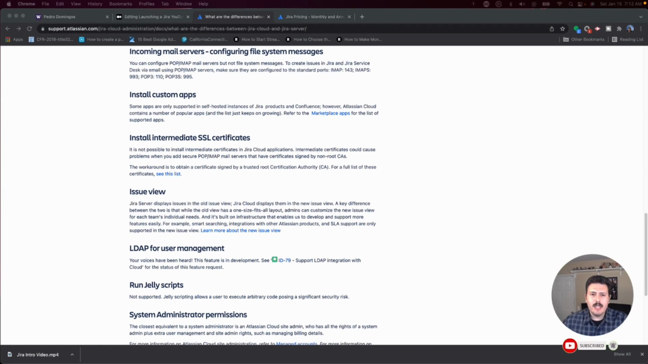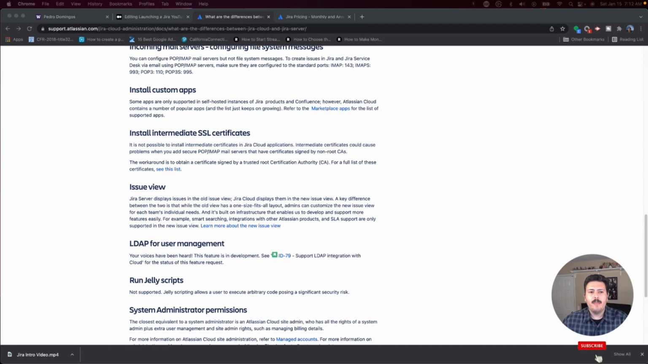Installing custom apps is a really interesting one too. In the cloud, I want to be careful with this, because you can create custom plugins, if you will, but you have to go through a much more rigorous process. On the data center, you can just use Java, I believe, and create your own built-in plugins that aren't even in the marketplace, just custom made and built for you and your team.